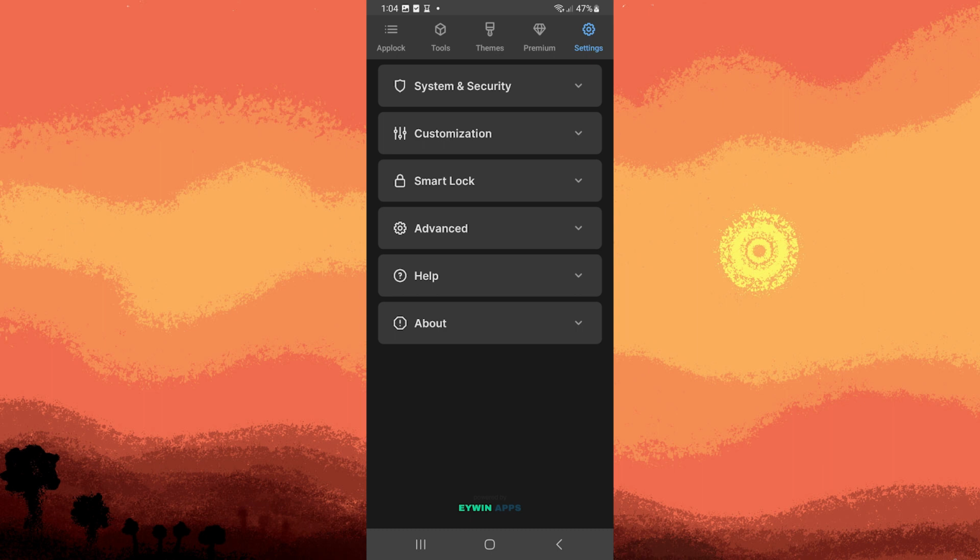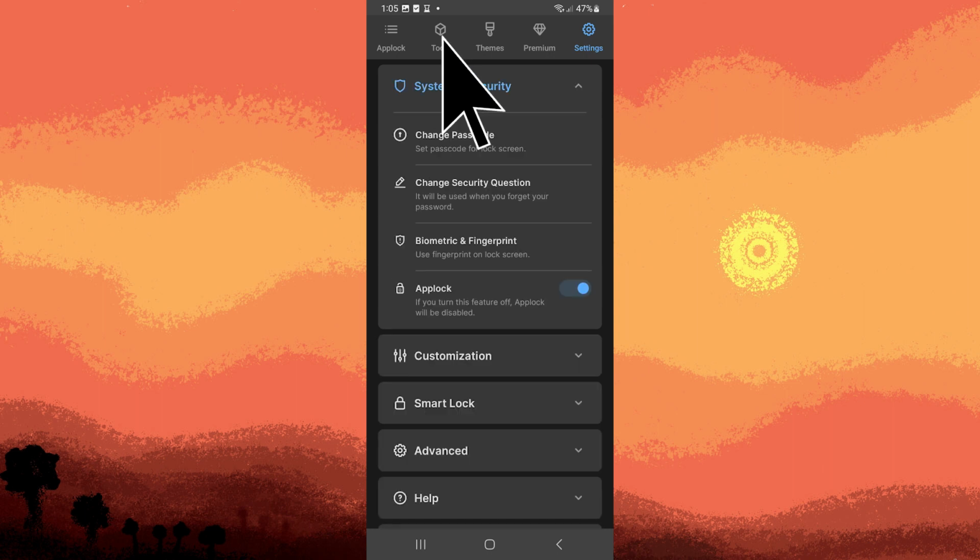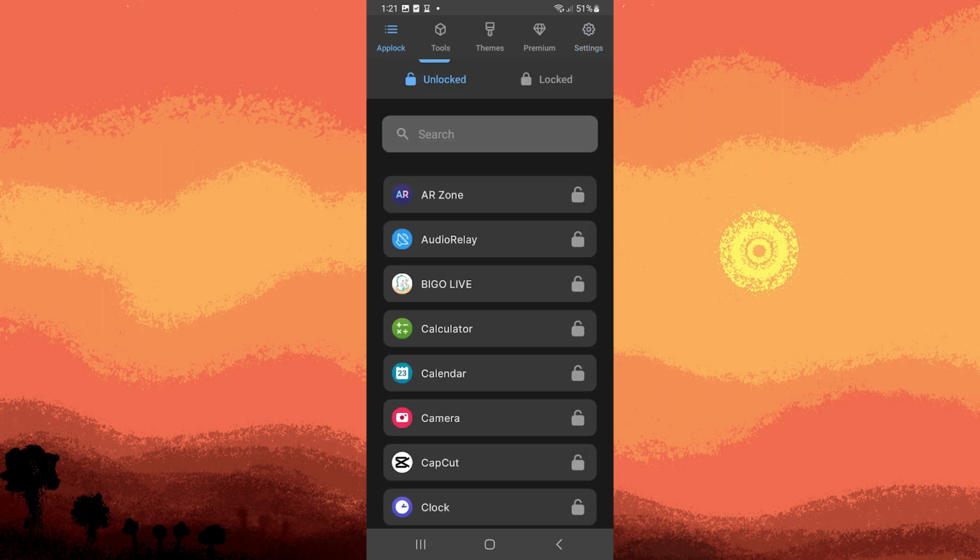Next step, within the settings, you have the flexibility to make various modifications. In the System and Security section, you can change your passcode, configure security questions, and activate additional security features such as biometrics and fingerprint recognition. Be sure to enable the App Lock feature for enhanced security.